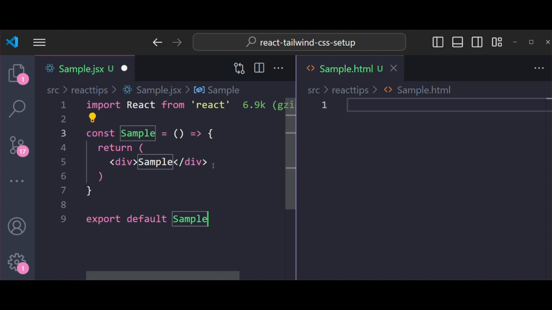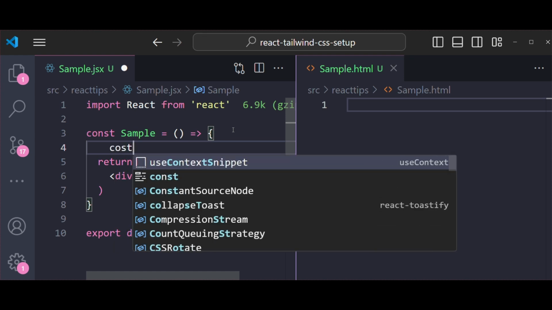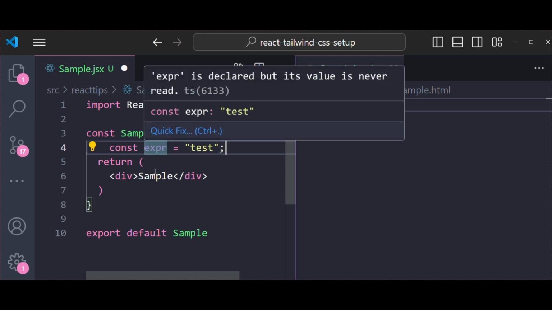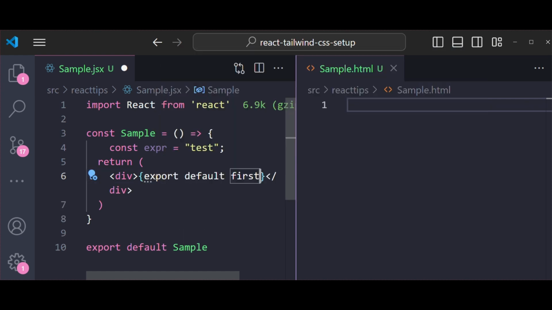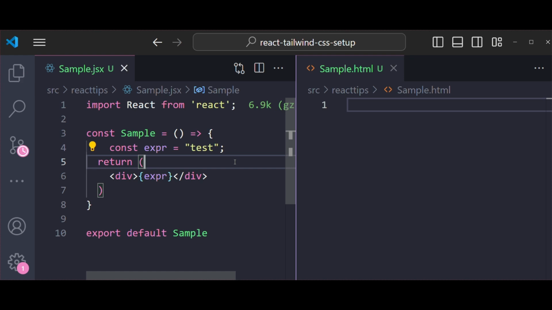This is a JSX code. So inside JSX code, we can even include JavaScript expressions. Let's say const. So if you want to include this JavaScript expression, you simply add curly braces and then do exp. That's it. So like this, we can even include JavaScript expressions inside JSX code using curly braces.